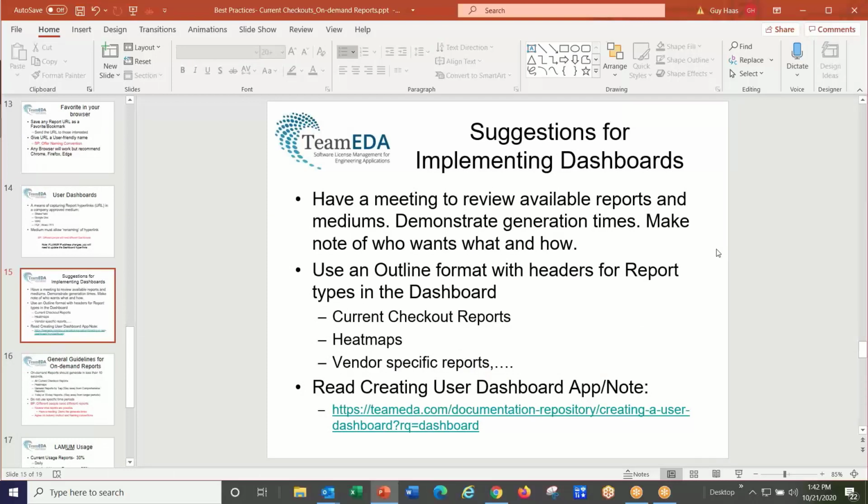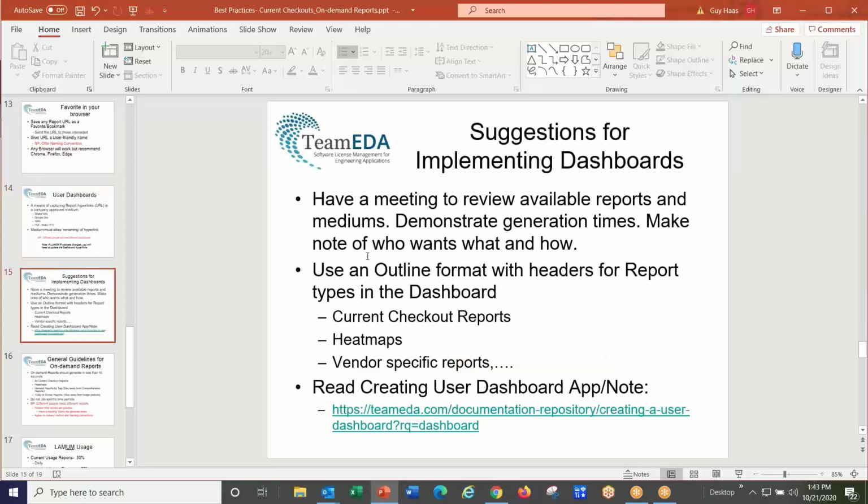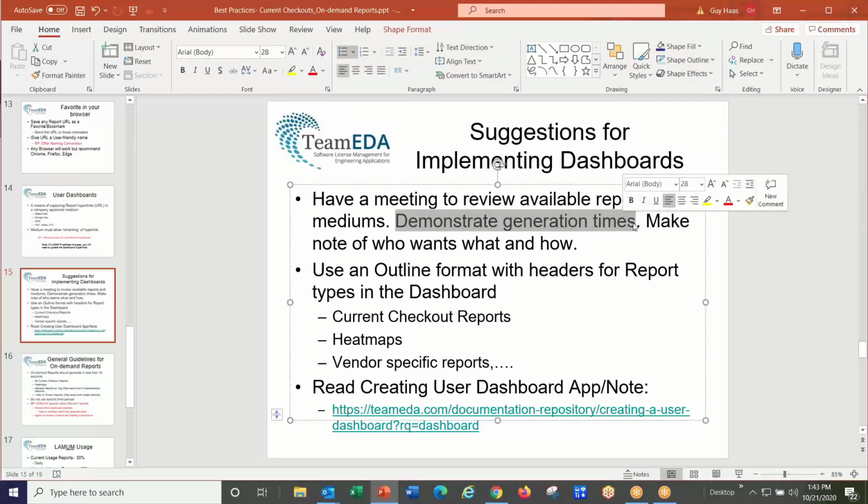Suggestions for implementing dashboards. Again, same thing. Have a meeting, either one big meeting or multiple small meetings with the interested parties, and review what reports are available and the various mediums that are available, and see what they want to use. Demonstrate the generation time. What you want in these on-demand reports is reports that generate quickly, I say in less than 10 seconds, because if it takes too long, that's not good. They're not going to use it.